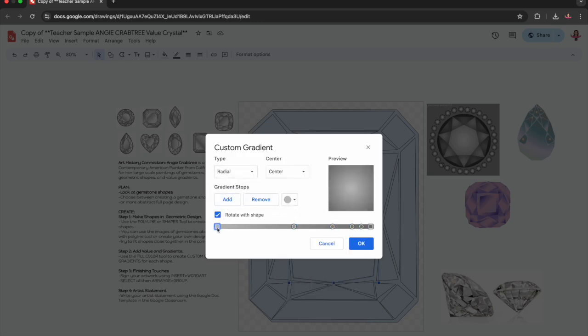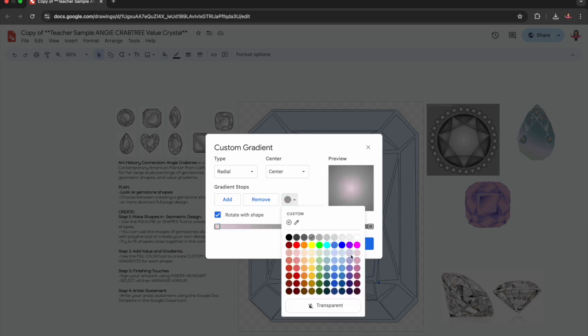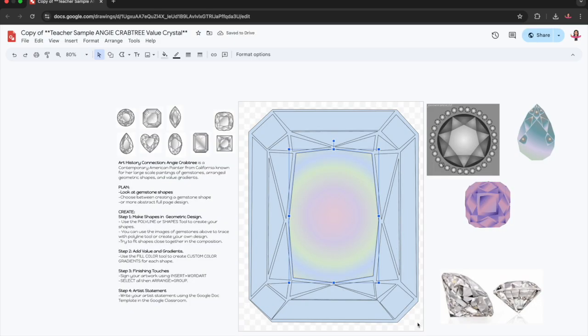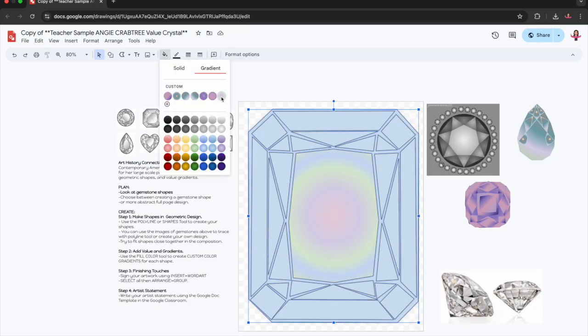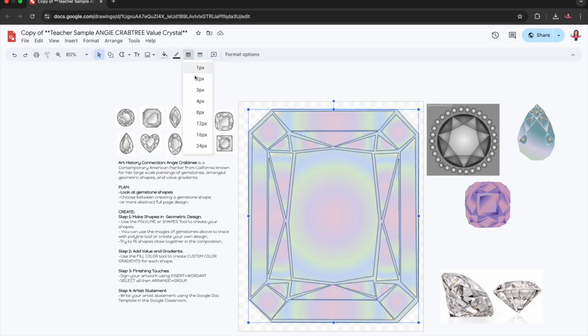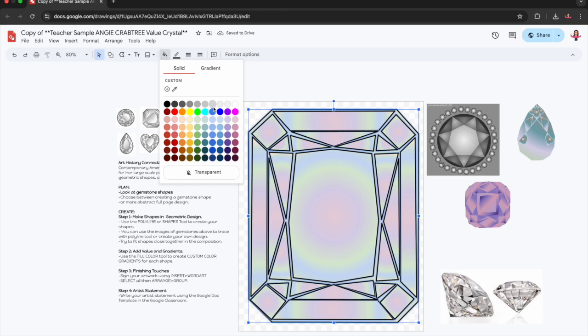I used a custom gradient using the radial design, and I added multiple stops so I could pick different colors that I wanted for my gemstone. Once you make a nice custom gradient for your gemstone, you can arrange the stops so that it changes, and then if you want to, select all of the shapes and use that for your entire piece.